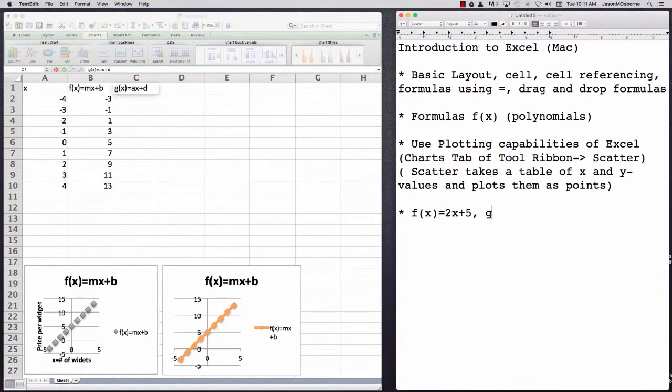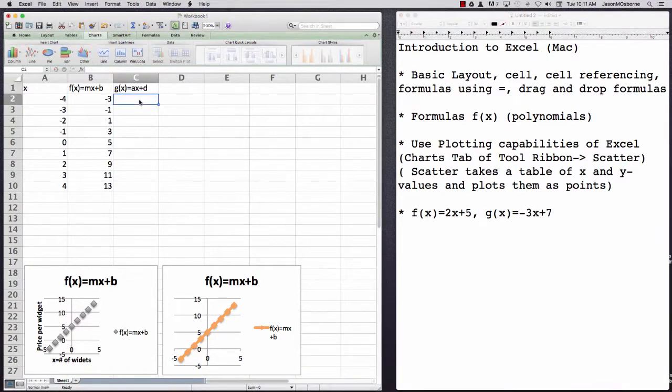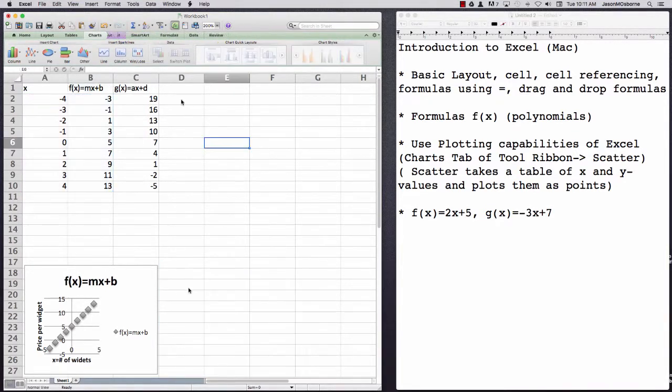Okay, so I'm going to make a function g of x equal to negative 3x plus 7. So let's put that function in now. It would be a formula, so I'm going to do an equal sign. It would be negative 3 times the x value plus 7. Okay, and we'll use drag and drop to create some values here. Now notice that this plot didn't change because these plots were just for the function f of x. So let's delete this plot.